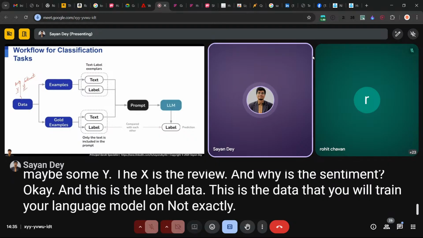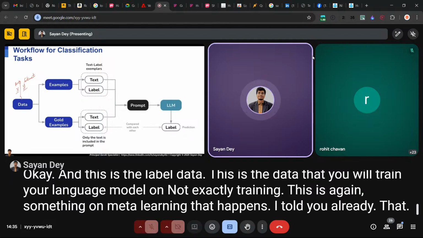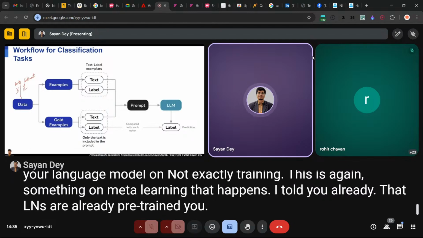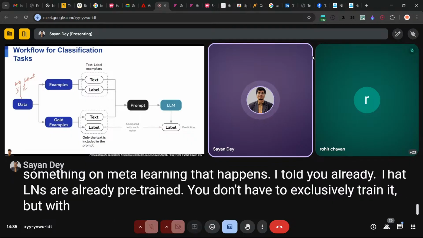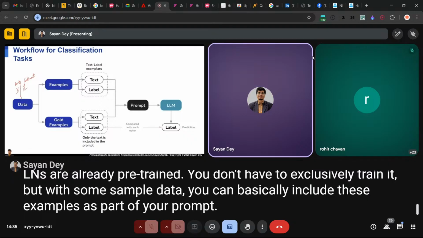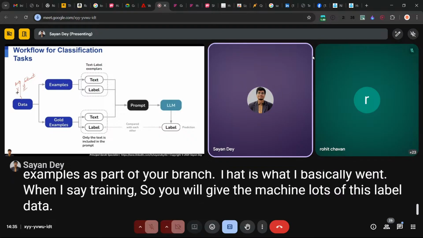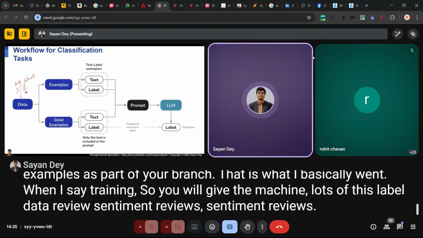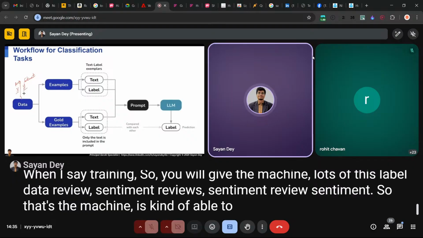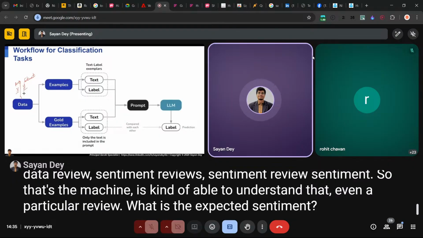Not exactly training. This is again something called meta learning that happens. I told you already that LLMs are already pre-trained. You don't have to explicitly train it, but with some sample data, you can basically include these examples as part of your prompt. That is what I basically meant when I said training. So you will give the machine lots of this label data, review sentiment, review sentiment, review sentiment, so that the machine is kind of able to understand that given a particular review, what is the expected sentiment for your company.